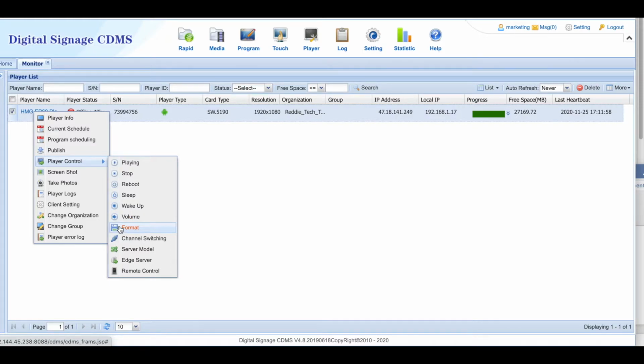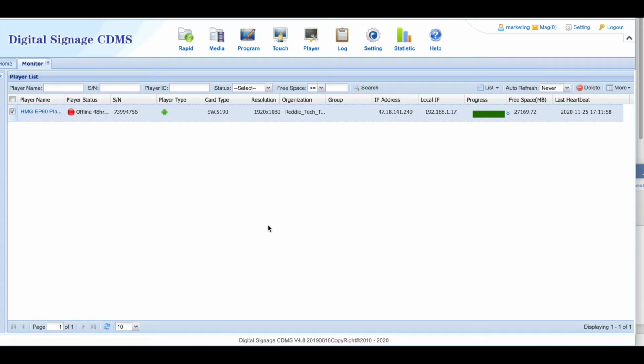Server model allows you to edit the IP address that your screen points to. Please do not edit this setting without advice from your supplier. If you want to send the command to multiple screens at the same time, you can tick the checkboxes next to the screens you want to control, then click the More button in the top right-hand corner. You will then see the same player control drop-down list.